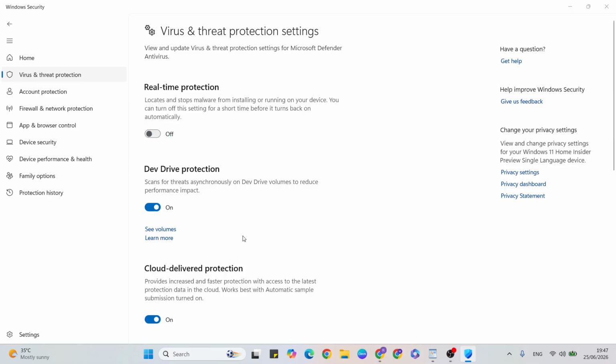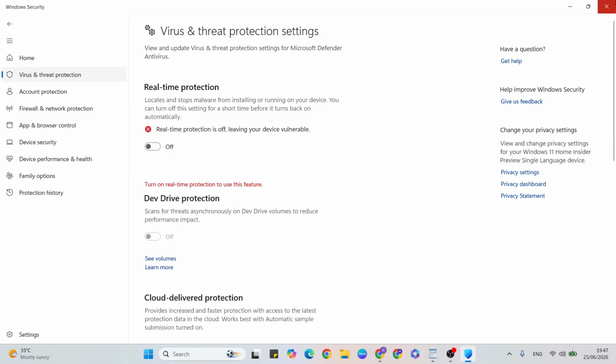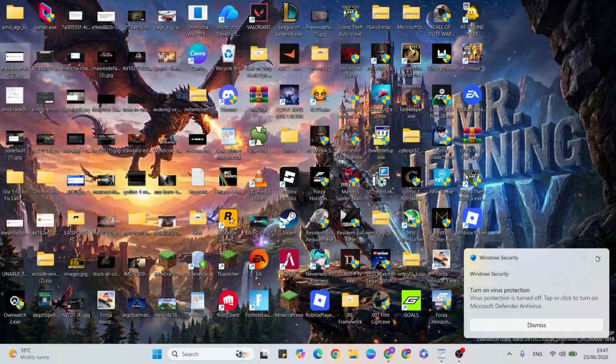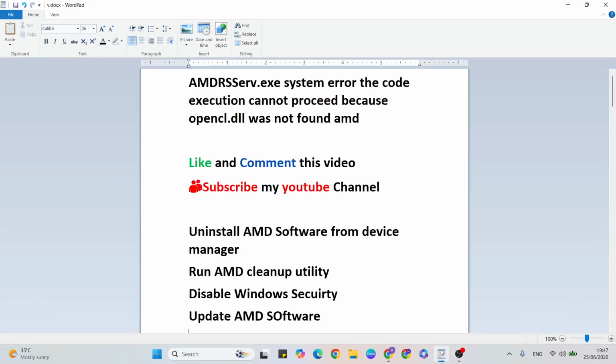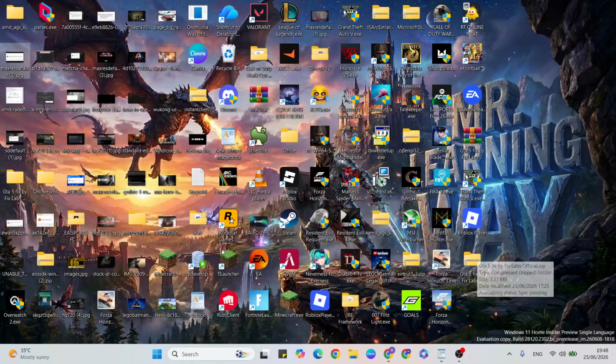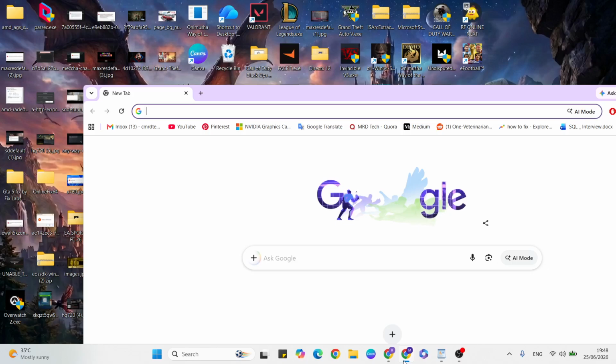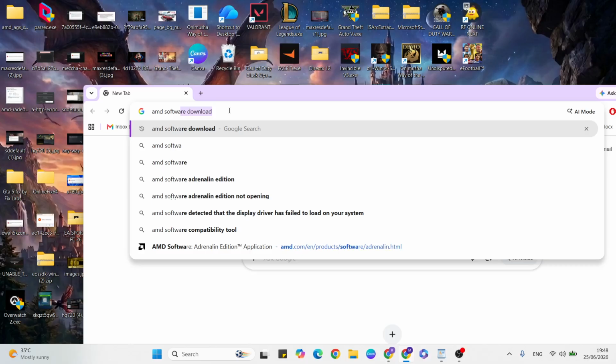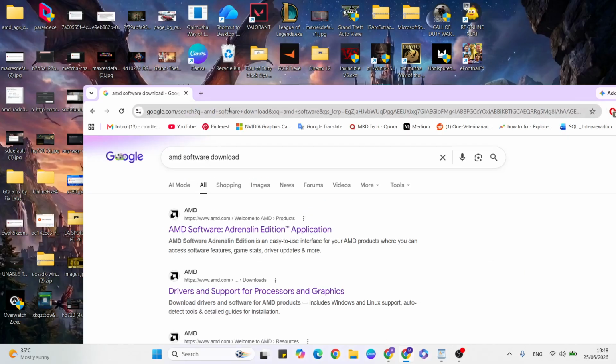After that, we can go to run the AMD software and then update the AMD software. So go to your browser. We need a browser. Search for AMD software download in your browser.